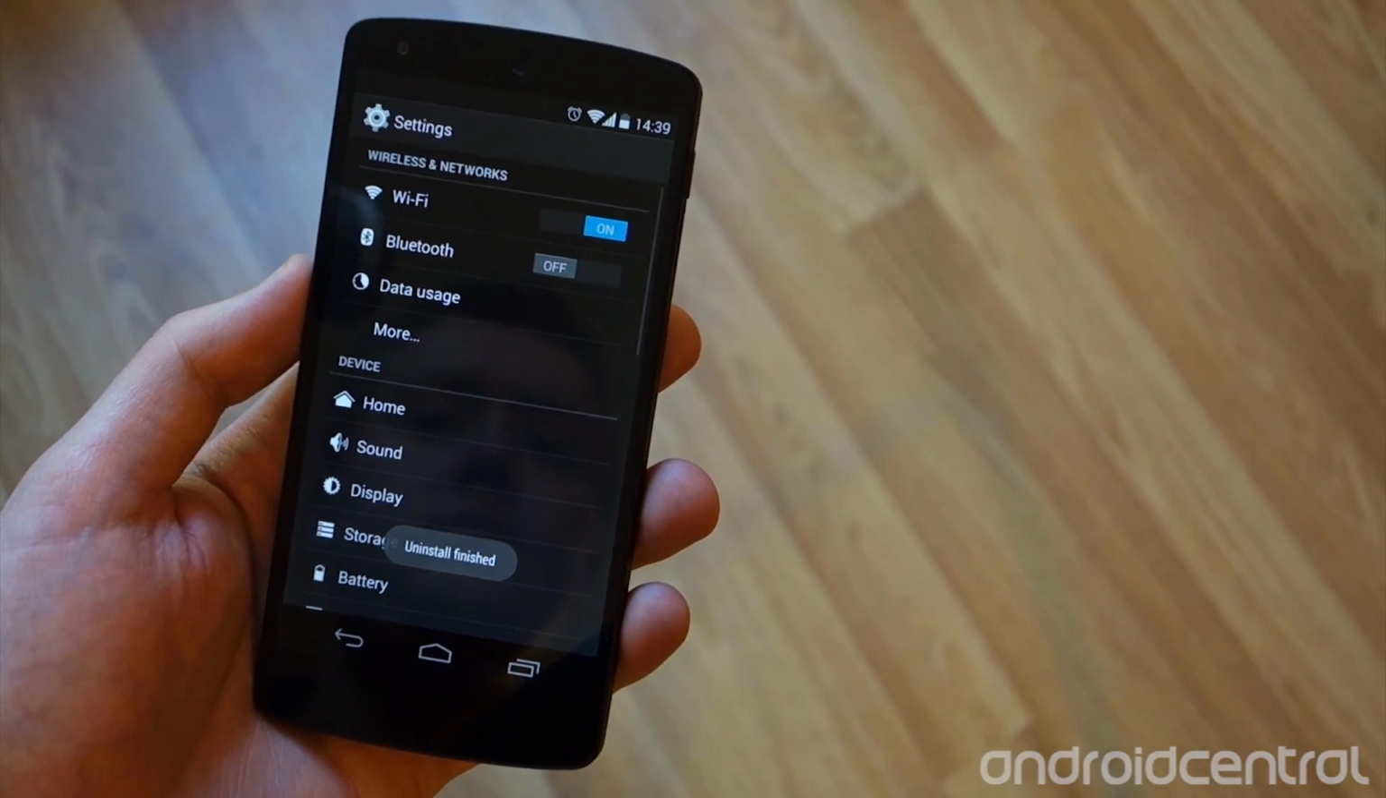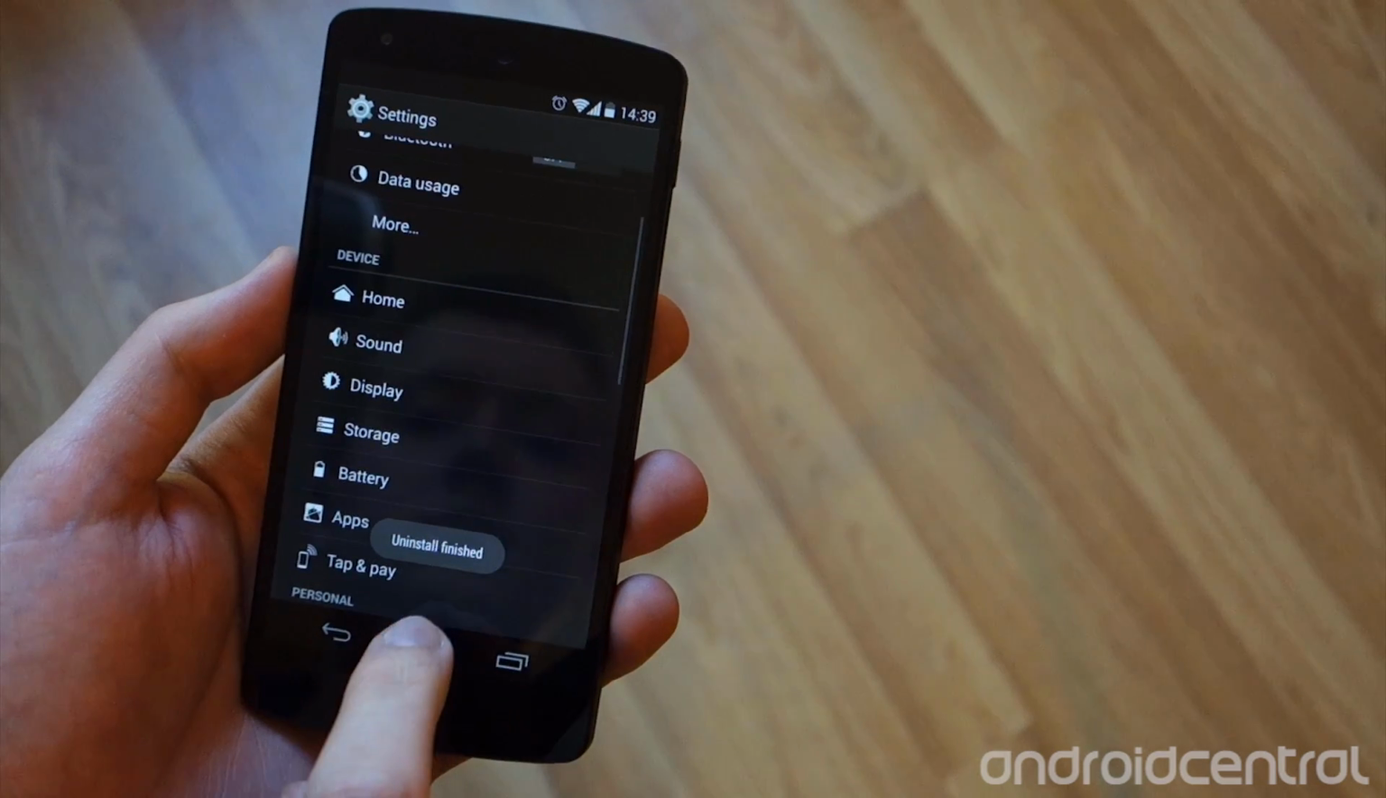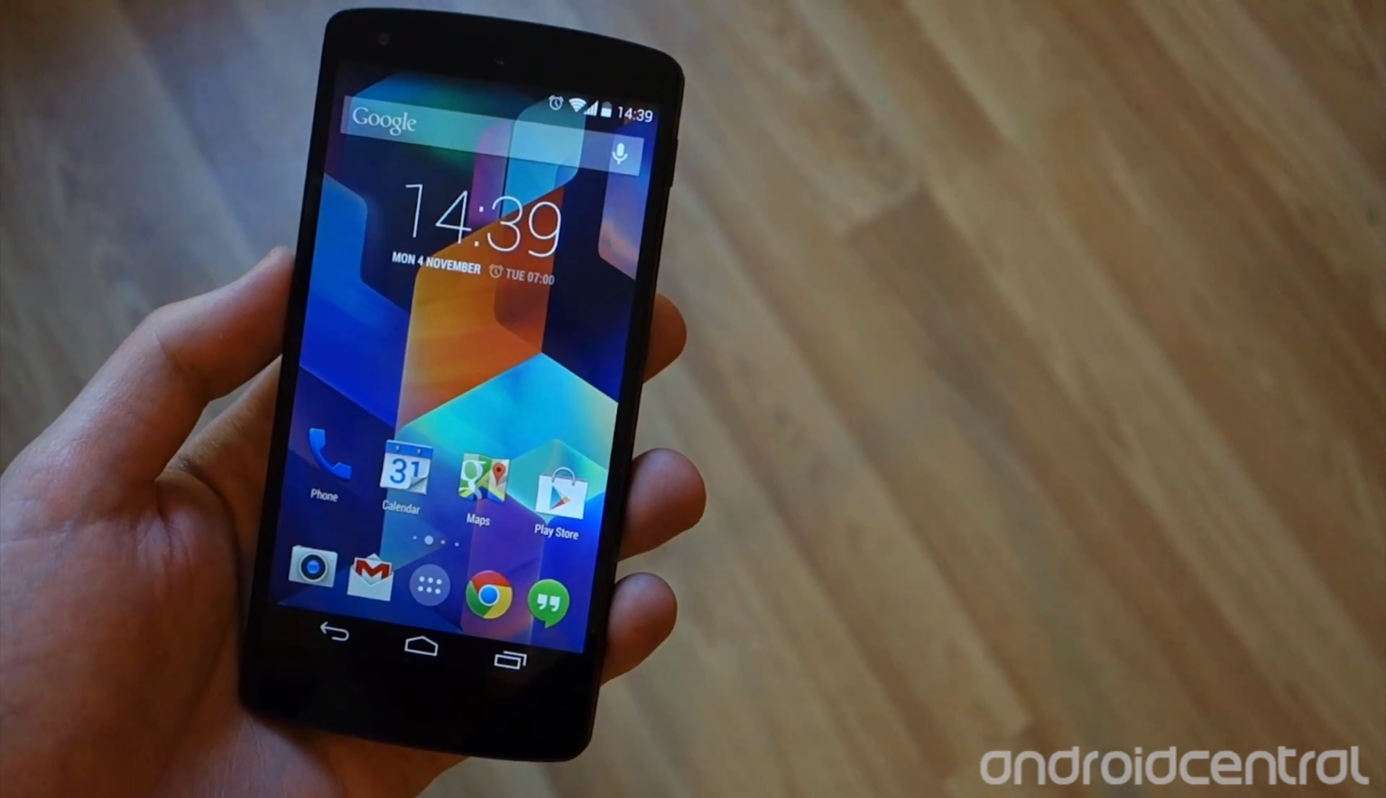So there you go. That's a very quick look at changing the default launcher in Android 4.4 KitKat.